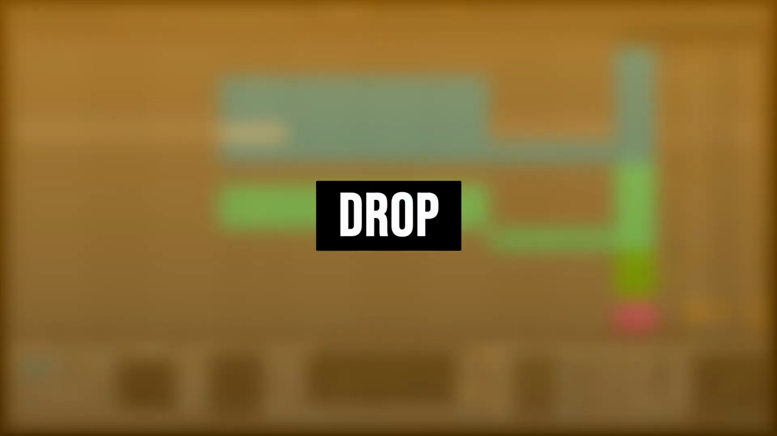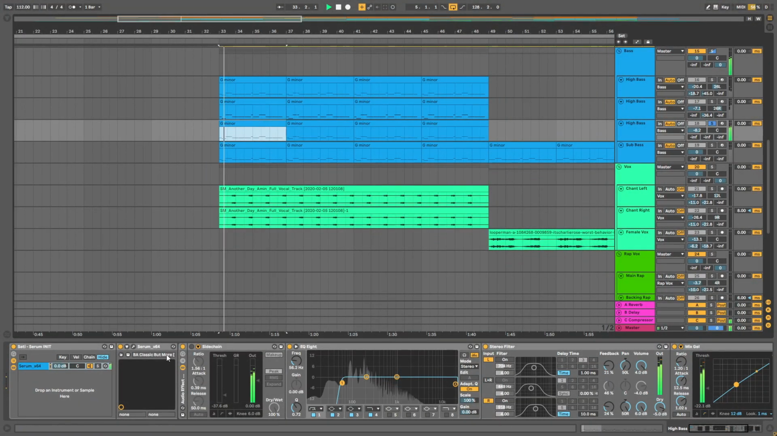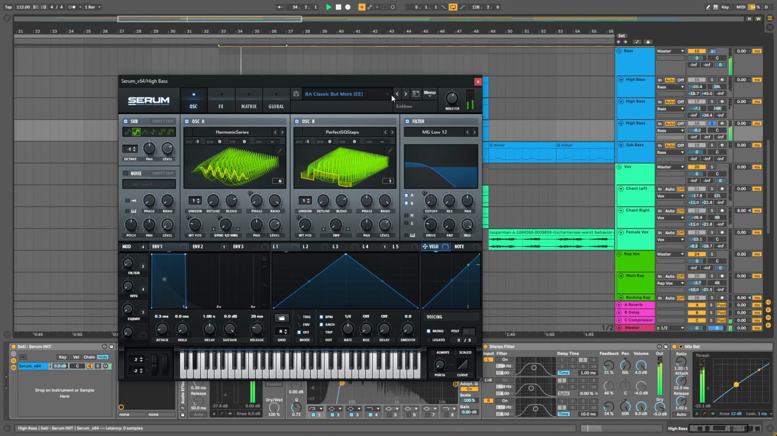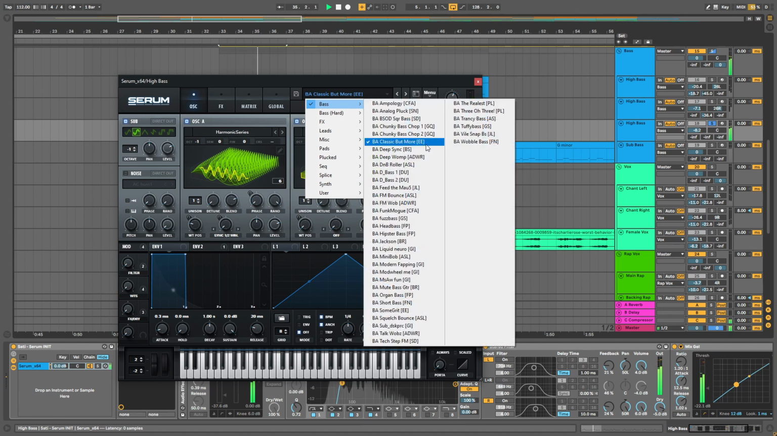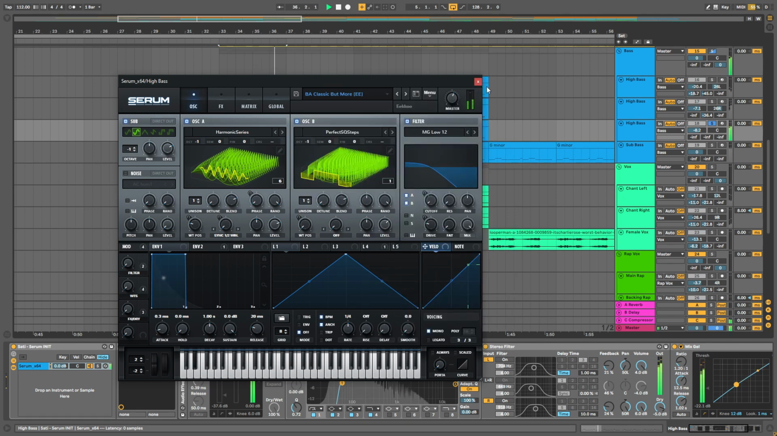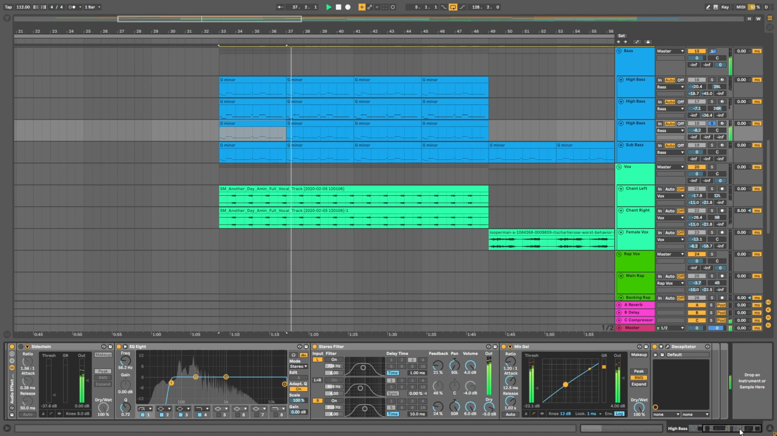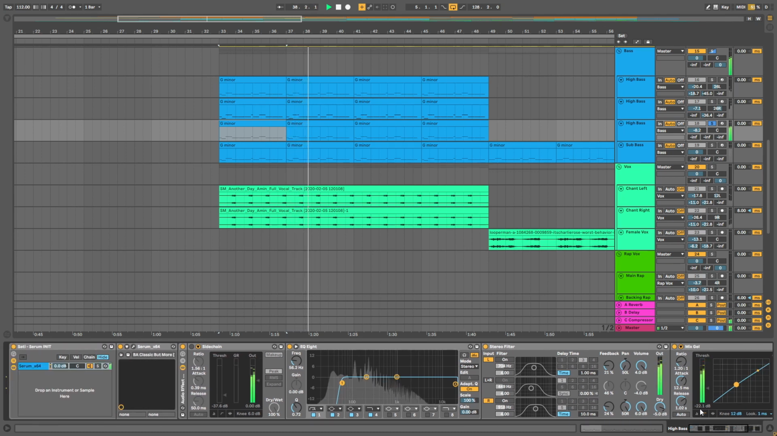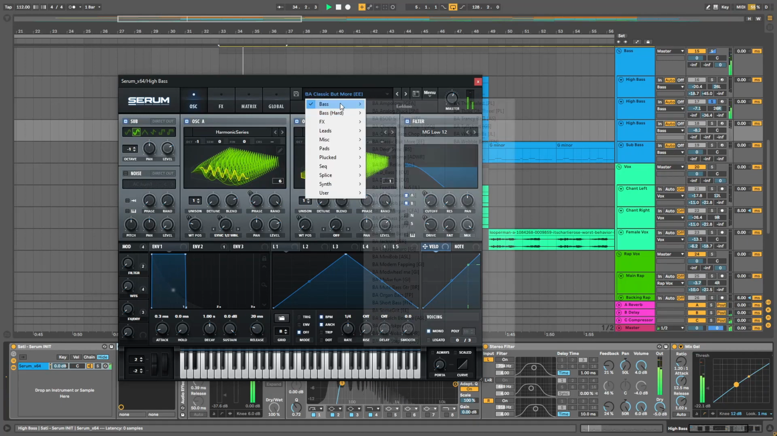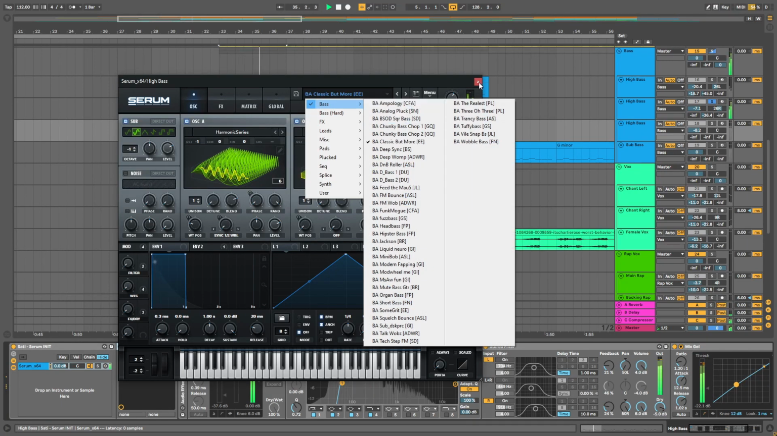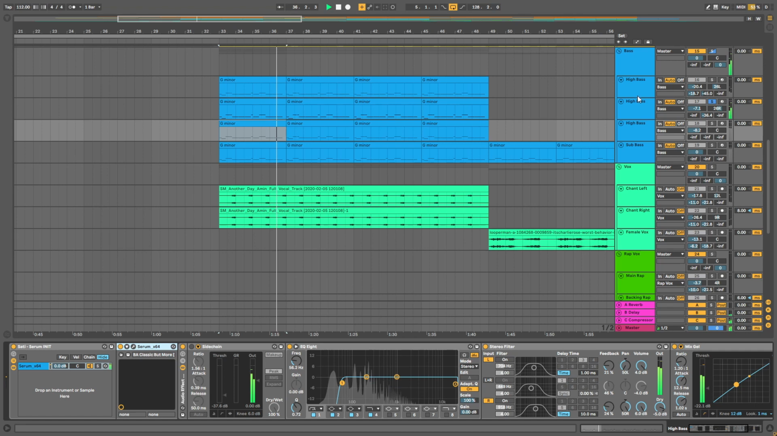So the drop is actually really simple, and what I did was I found this stock Serum preset which sounded perfect. Now by itself it didn't sound great, so I duplicated it twice, pitched each layer up to different octaves, and then processed each layer differently, panning one to the left and one to the right.